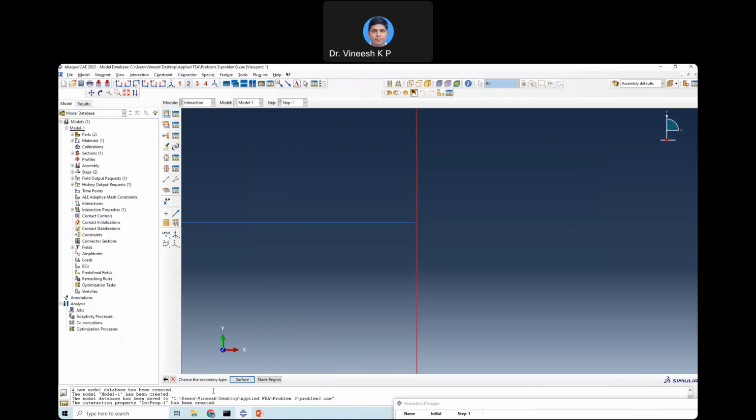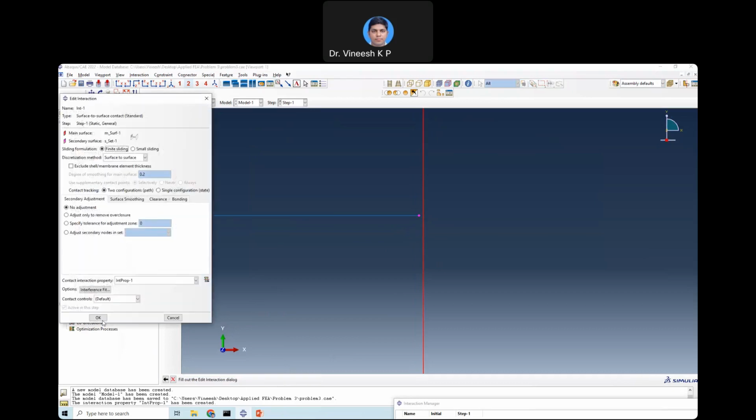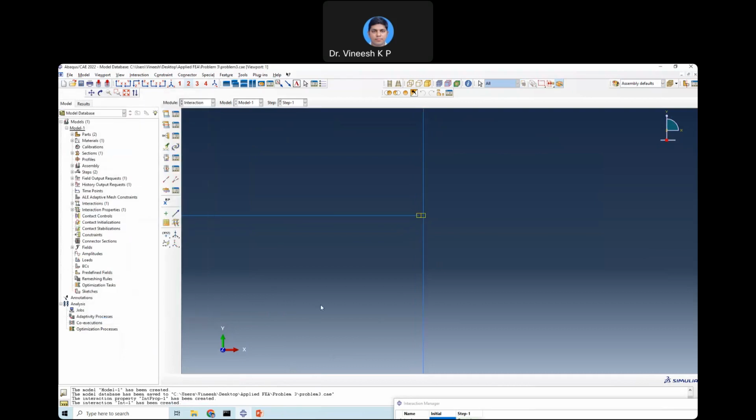Then it is asking to select the secondary type. For the secondary type, we need to select the point on the rightmost point of the bar. So I can select a node region, select the point of secondary contact. So we will select this point, the free point of the bar. Click done. So everything is default here. Interaction property has already been taken as default. That's the only property we defined. So click OK. So contact is defined.